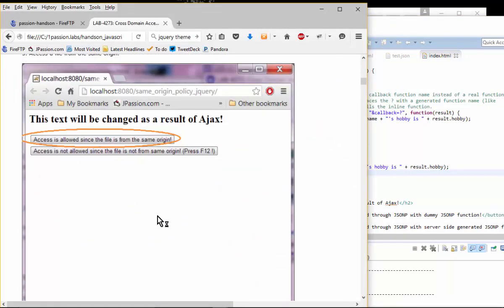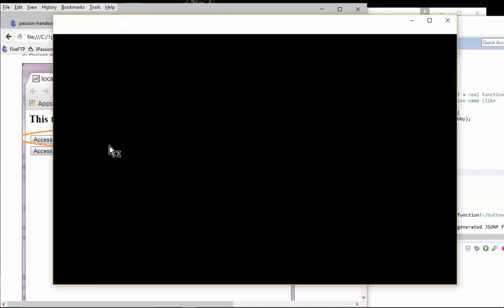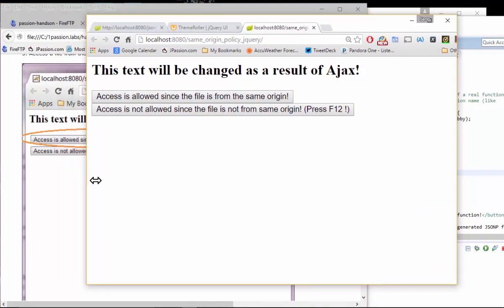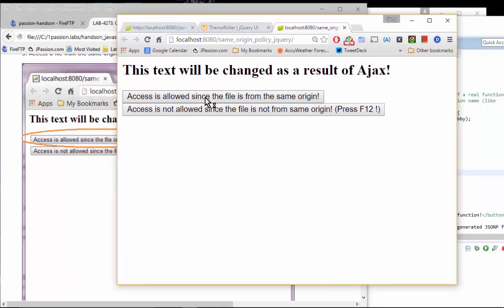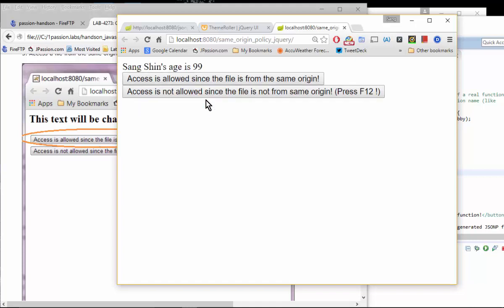We have 2 buttons here. The first button is to access the file from the same origin, and the next button is to access the file from a different origin. When we are accessing a file from the same origin, this should work fine. It's an Ajax operation. The data is coming from the same server, the test JSON.js file, and then we update this particular string. However, let's open the developer tool.